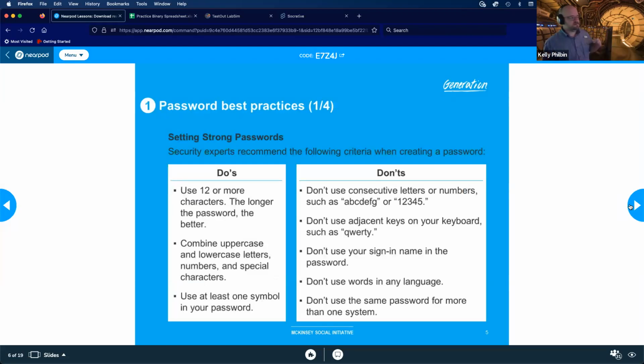So first, password best practices. We typically want 12 or more characters with our passwords. Most places tend to have 8, but 12 is much better. We're going to get into why in just a few minutes. We're going to combine uppercase, lowercase letters, numbers, special characters, and all that fun stuff, and using at least one symbol, which would be a special character. Don't use consecutive letters or numbers, A, B, C, D, E, F, G, 1, 2, 3, 4, 5. QWERTY is another one.